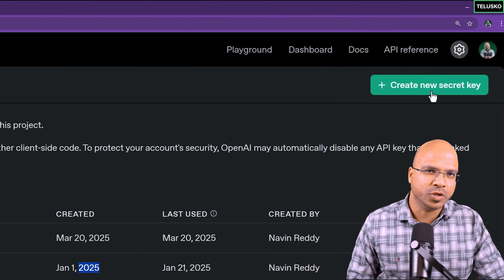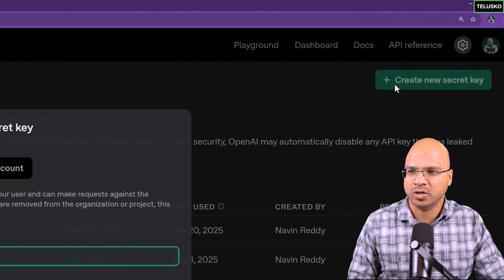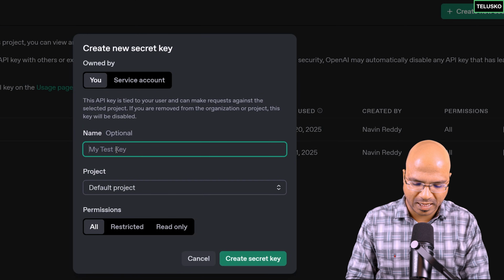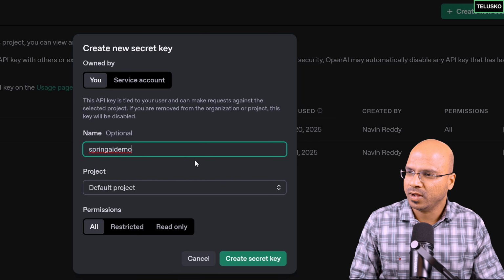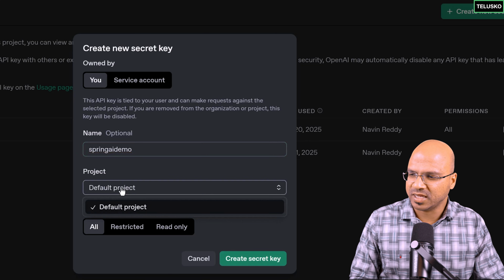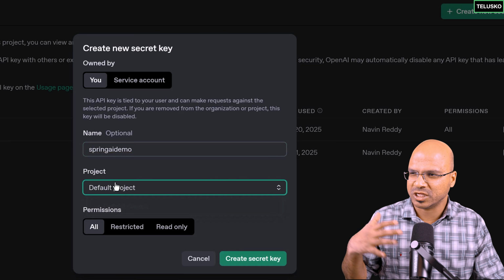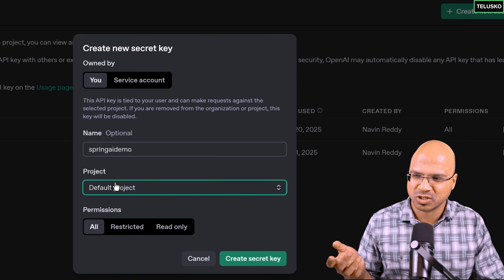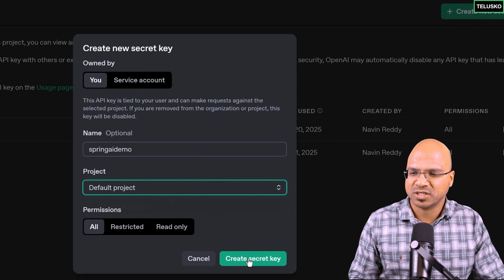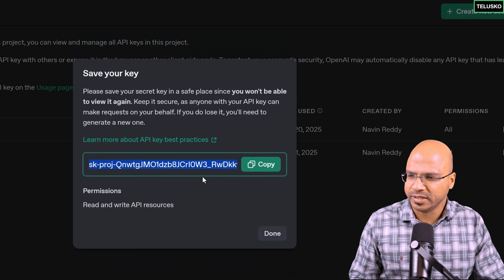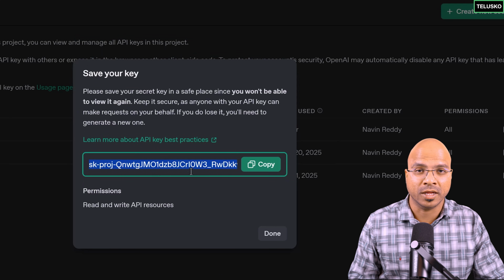But if you want to create a new key, you can just click here, create a new secret key, and mention the key name. You can say Spring AI Demo, whatever name you want to give. And you can select the default project. If you want to restrict certain keys to a certain project, you can mention that. But I already have a default project, so I will just go with it. And you just have to click on Create. Let me do that, and this will give me a new key.